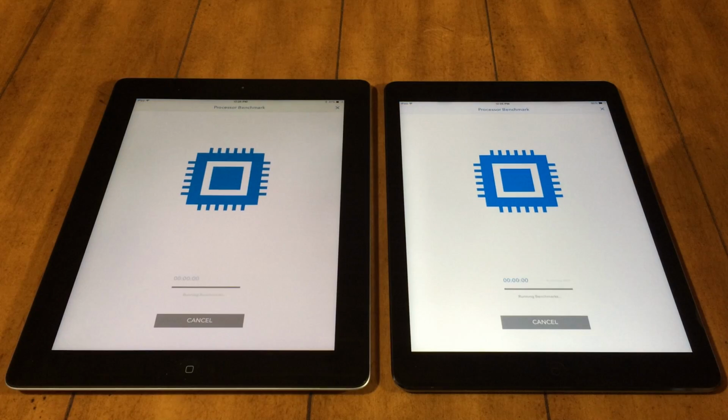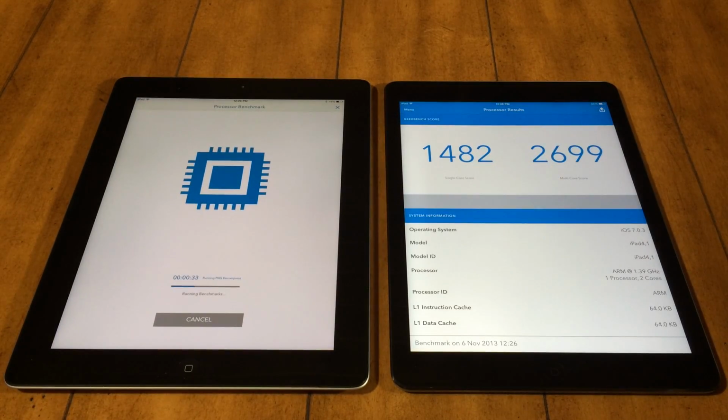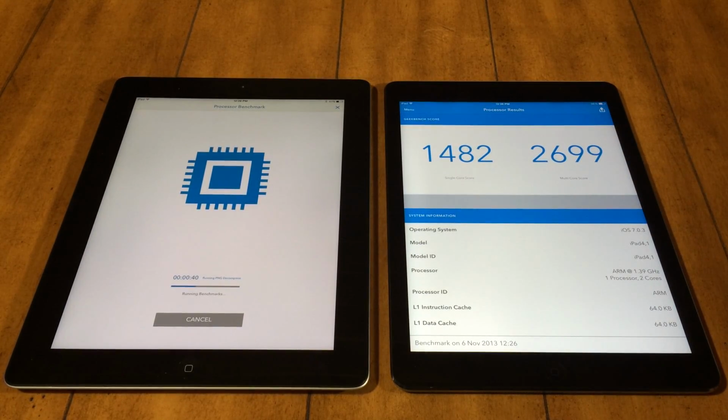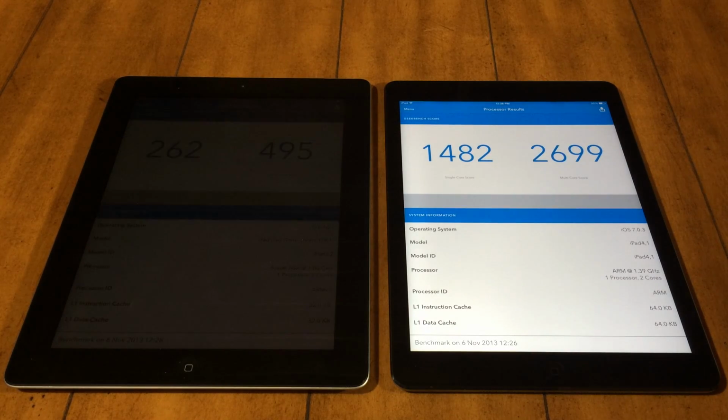So let's go ahead and run the processor benchmark. And let's skip ahead about 32 seconds, and you can see here that the iPad Air is completely done with a single core score of 1482 and a multi-core score of 2699. And if you look at the progress bar on the iPad 3, we still have quite a ways to go, so let's go ahead and skip ahead to about the 2-minute and 30-second mark.